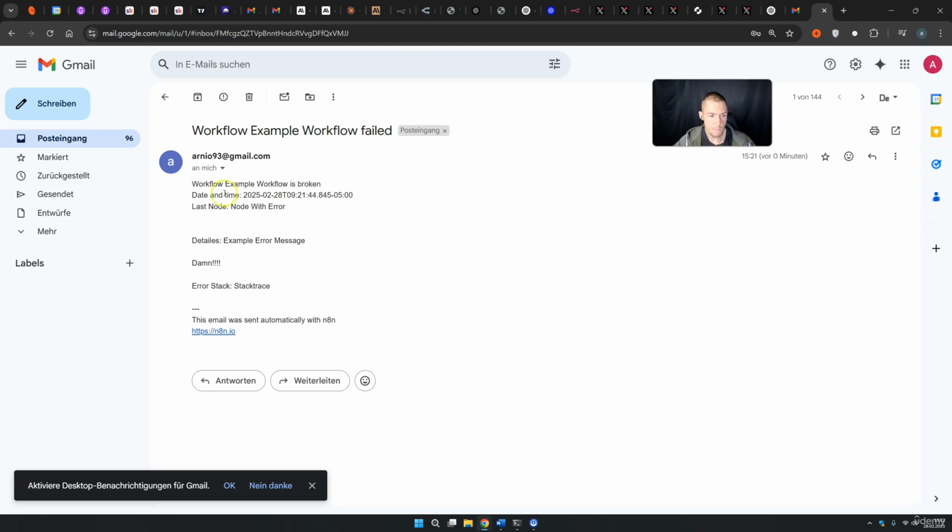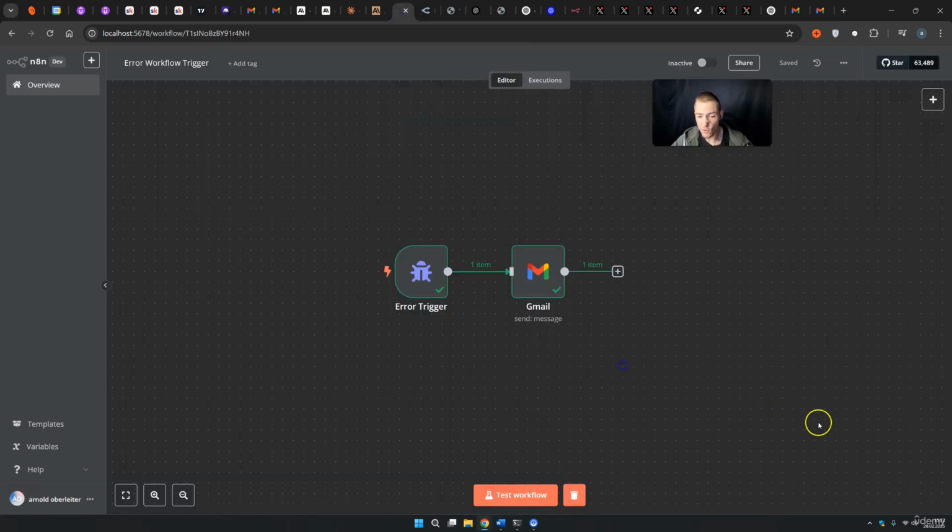I got my mail. Workflow, example workflow is broken. Date and time is this here. Last node, node with error, details, example error message, damn, error stack, the stack trace. And this was sent by n8n, so this works. But right now, of course, we need to integrate this error workflow into another workflow. And then if the other workflow fails, we get all the details immediately as email. This is what we are doing with this.